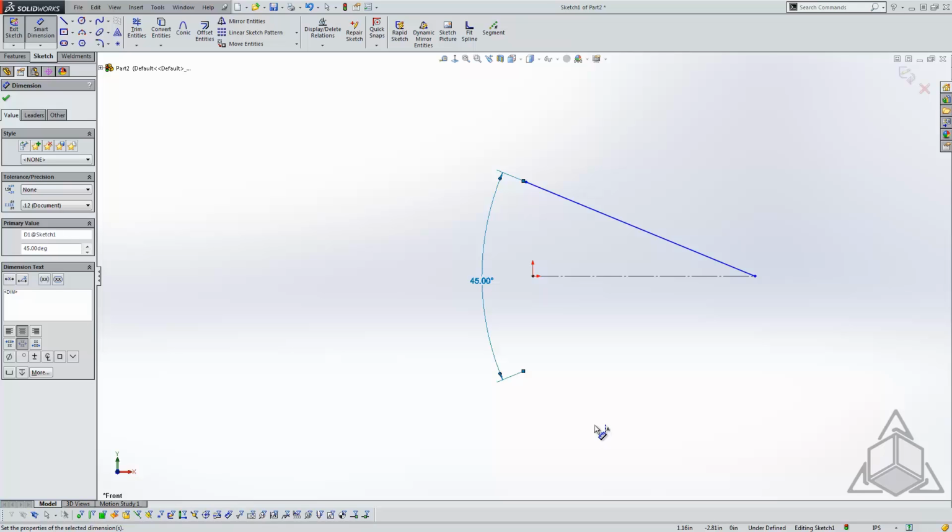I like that they use shift, because that's consistent with the shortcut key for the modifier for the smart dimension tool. So it's easy to remember that shift is usually your modifier for working with the smart dimension tool.